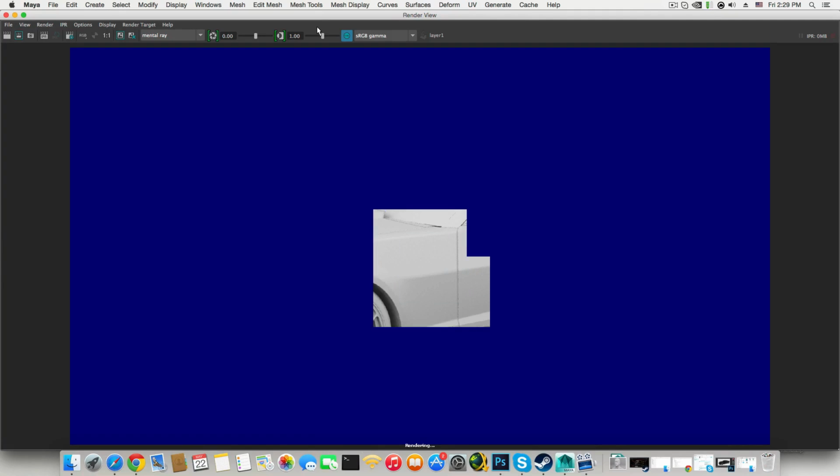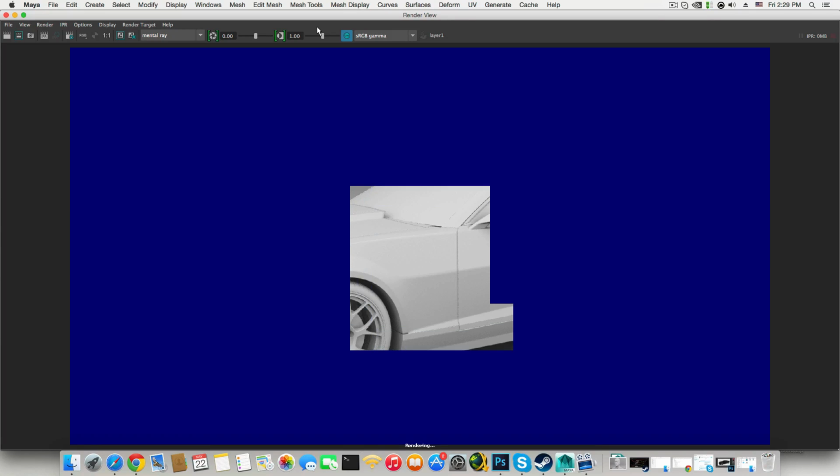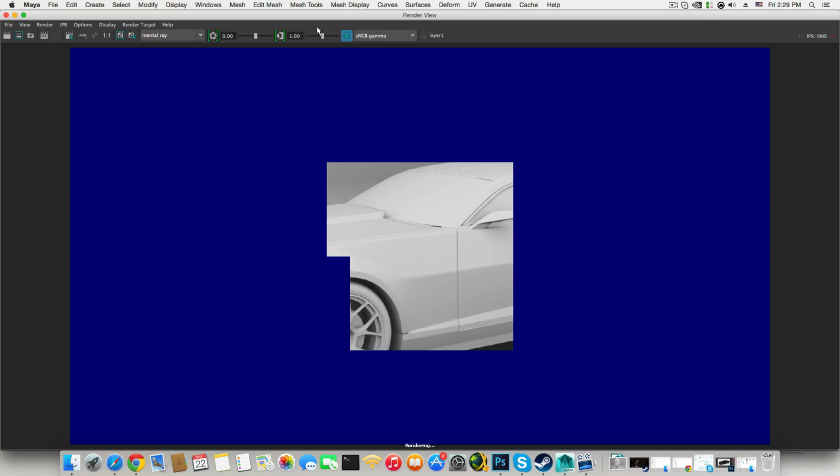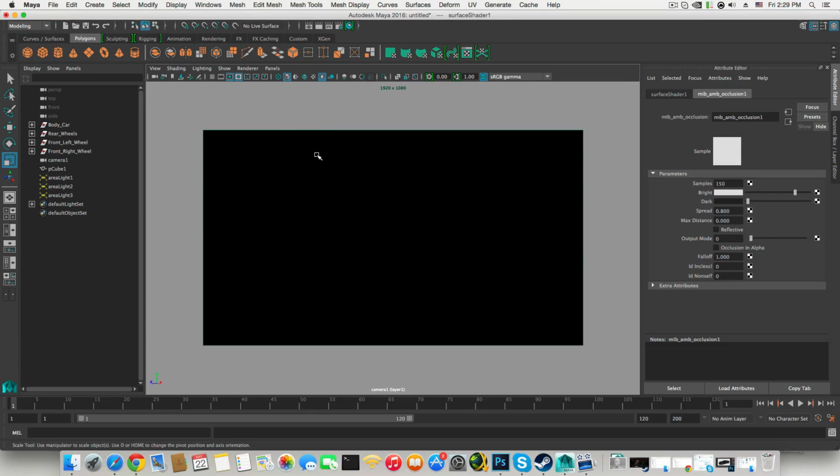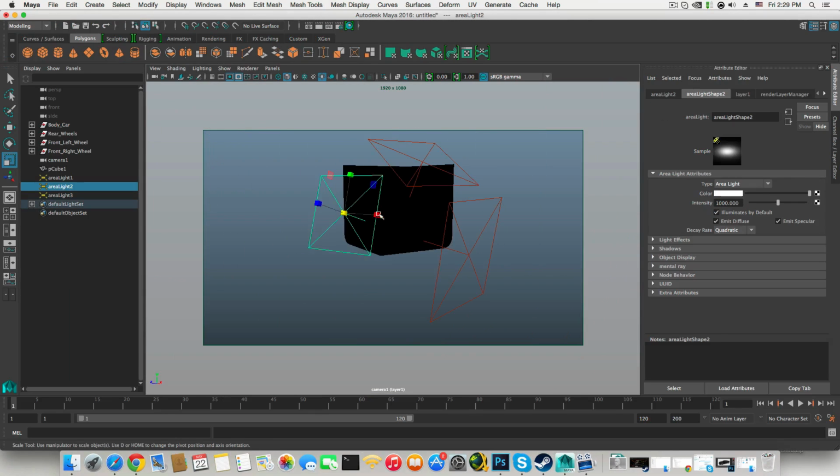Okay, I think that there is a little bit too much light, but we can adjust those. By the way, you can press 3 to smooth preview this, because that way it will look much better. I'm already gonna stop this render. I'm gonna press escape to stop this render. I want to change the lights a little bit.